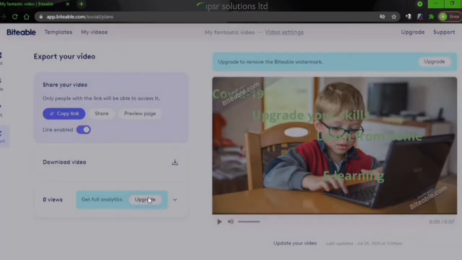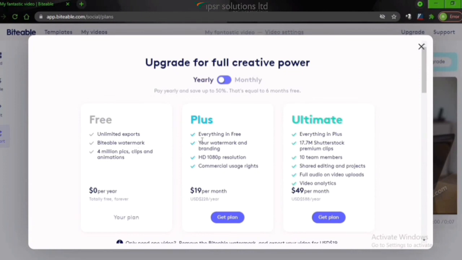Here are some payment options that will help you use Biteable to its maximum ability and to create wonderful videos.